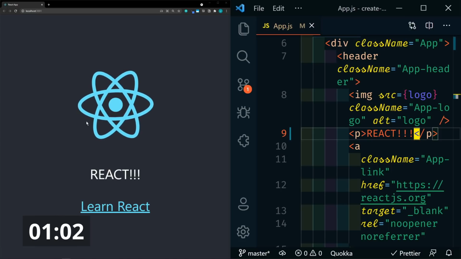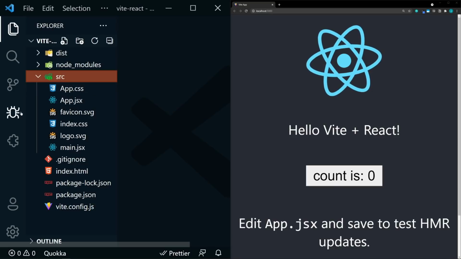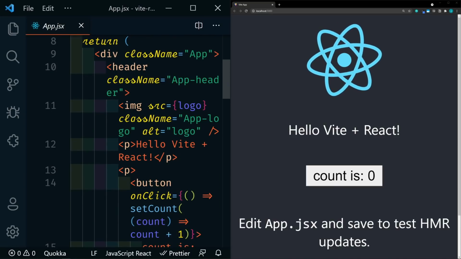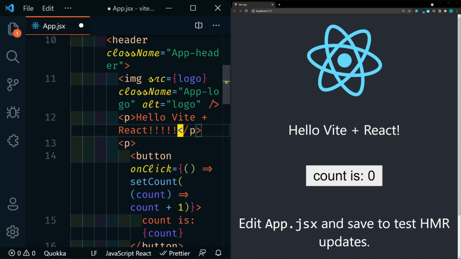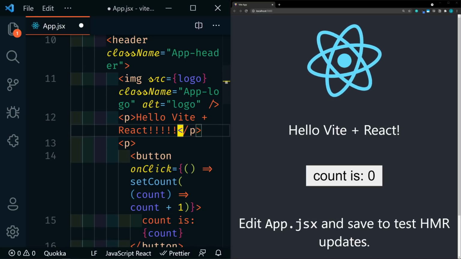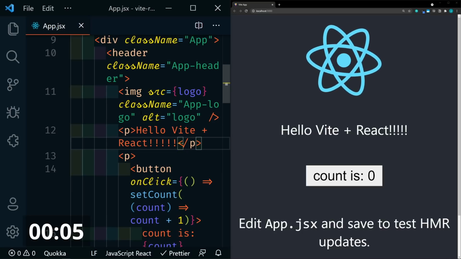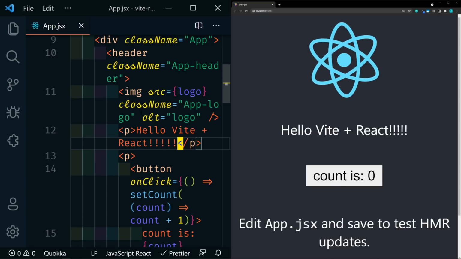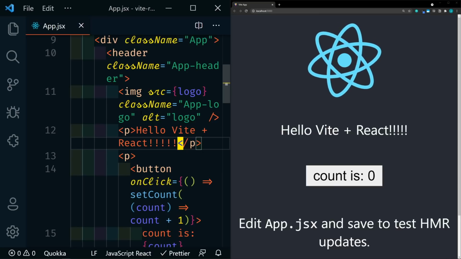Let's move over to Vite. All right, so in Vite, let's go over to source and then app.js. And right here, hello Vite plus React. All right, let's just add some exclamation points here and let's see how long this takes. I'm gonna hit save now. That was almost immediate. I'll time both of them in post and put the times on the screen. Now these are very small applications. Imagine the disparity in time when the size and scope of the applications are much larger.